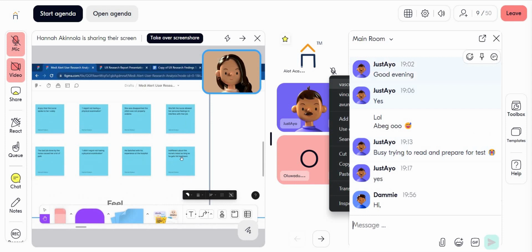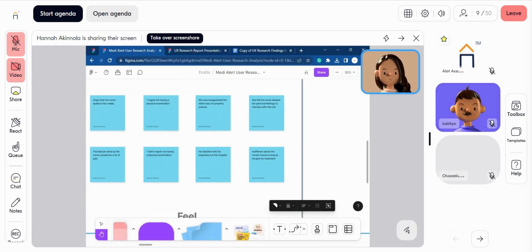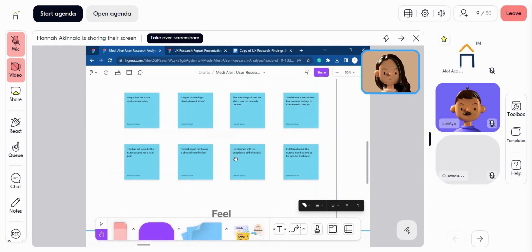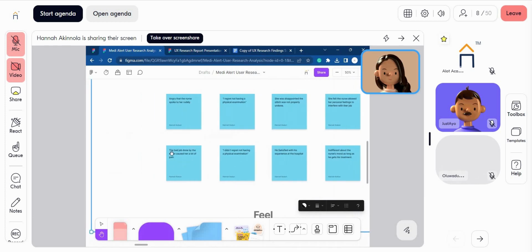And another person is indifferent about the nurse's mood as long as he gets his treatment. Another person felt that, okay, whether the nurse is nice or not nice, just give me the medications I need and off I go. I don't mind whether you're nice or not nice. That's another person's response. You get it? So, that's a feel. And then another person said he's satisfied with the experience at the hospital. This is satisfaction. This person is indifferent. This person felt the nurse allowed personal feeling to interfere with her job. Another person, I didn't regret not having the physical examination. And then another person said the bad job done by the nurse caused her a lot of pain.